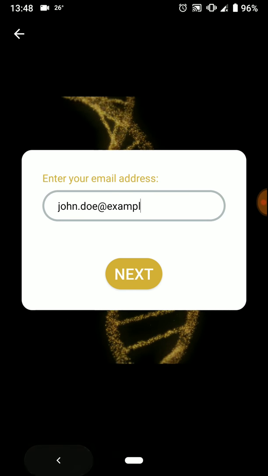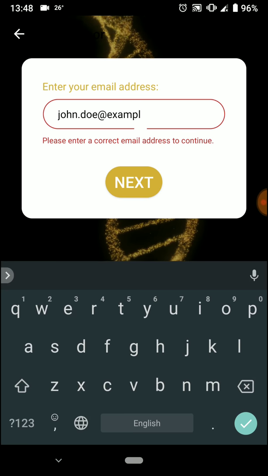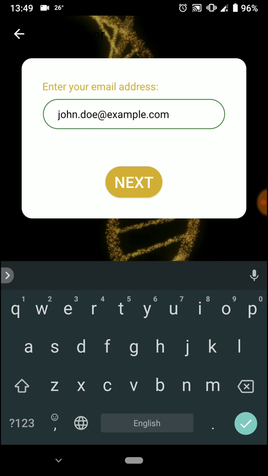Here, if I give it an email address which is incomplete, something like this, or which is not valid, then it will give me a prompt with a red border on the edit text and text saying the email address is not correct, and the vibration of the screen itself. Now if I correct this, the prompt will disappear and the borders will turn to green.